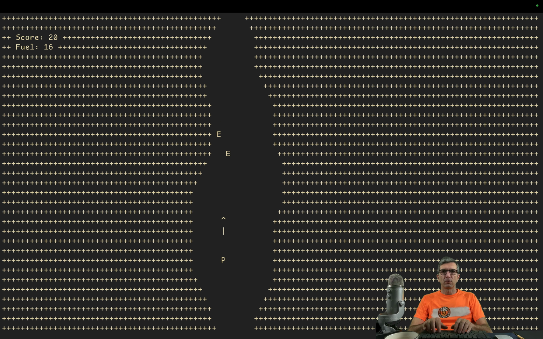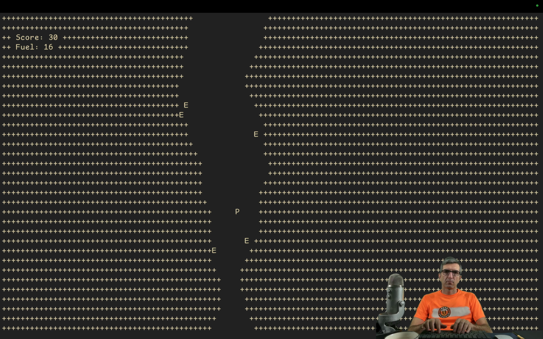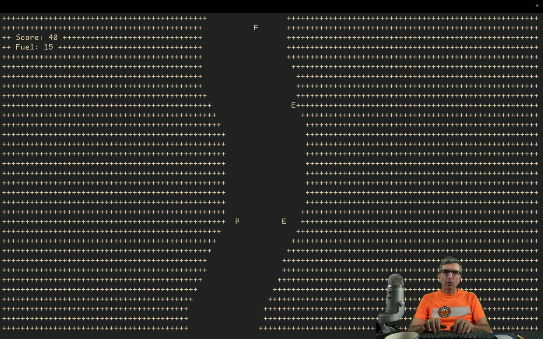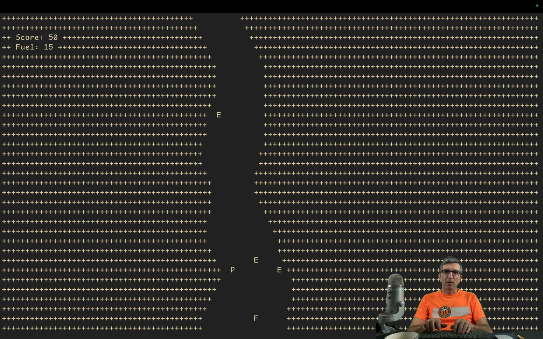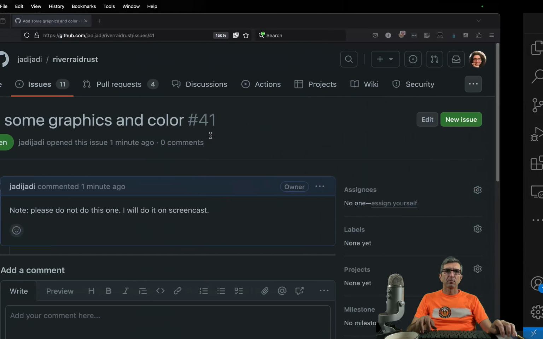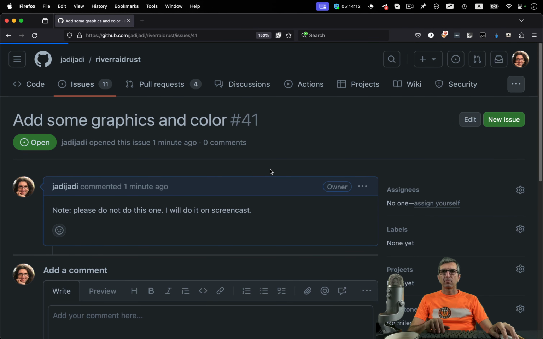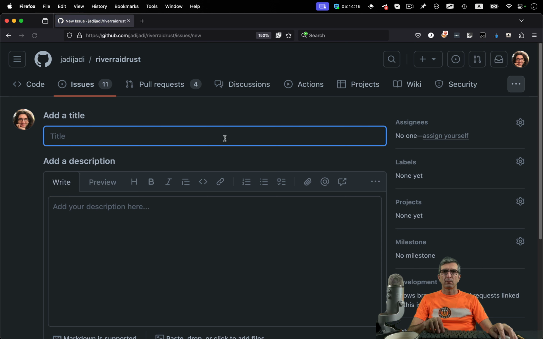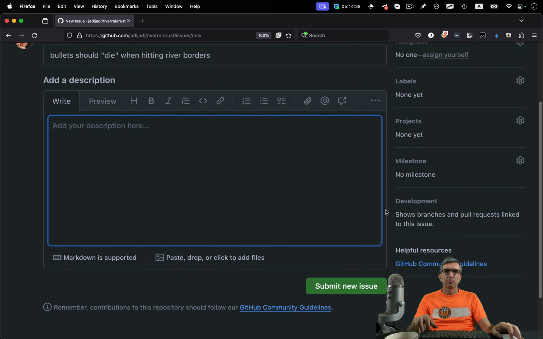Ah, it's nice, and it converts to a nice dollar. Ow. See, our bullets or missiles or whatever they are go past the river borders. They shouldn't. I exited. New issue. Bullets should die when hitting river borders. Because we are a boat, and we are on the same surface with the borders and everything. So when our bullet hits the border, it dies. We are not an airplane. So let's do it. That's it.